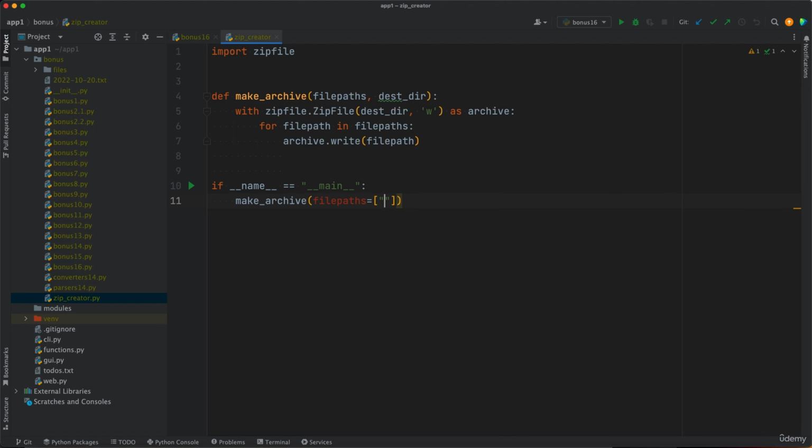Or you can just provide some local files. For example, this zip creator file is in the same directory with bonus1, bonus2, etc. So I'm just going to provide some Python files here. bonus1.py. I can just write the name again because zip creator is in the same directory with those files. Bonus1 as a string, comma, another set of quotes, bonus2.py, like that.